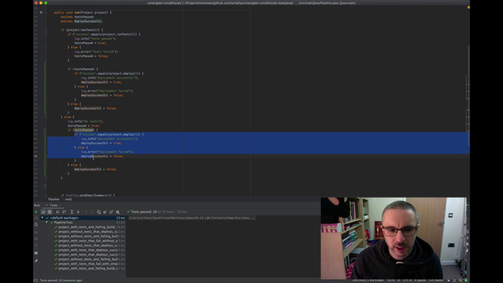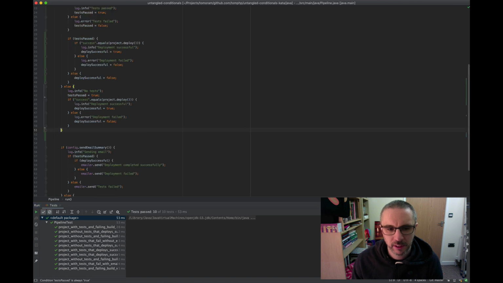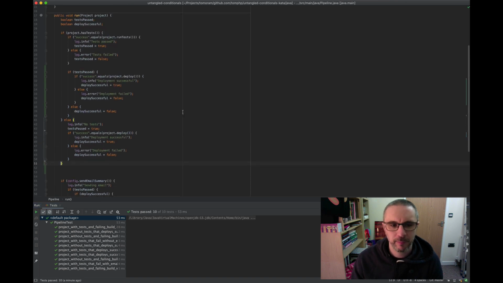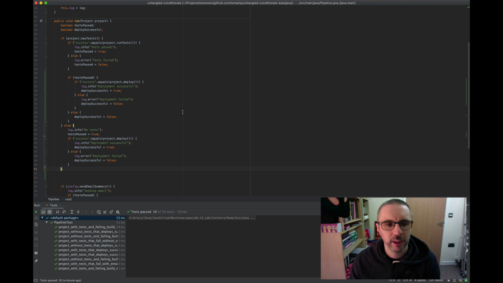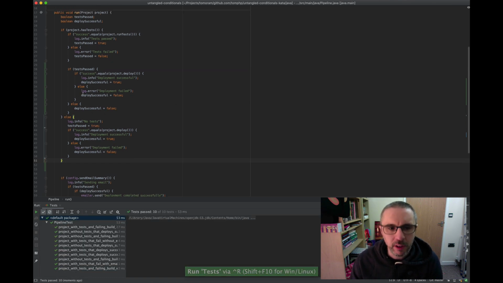So this will always run, this can never happen. Thankfully IntelliJ helps us here and it lets us unwrap that particular if because it can't be reached. If I run the test again, we can see it's still passing. Now that hasn't achieved much.